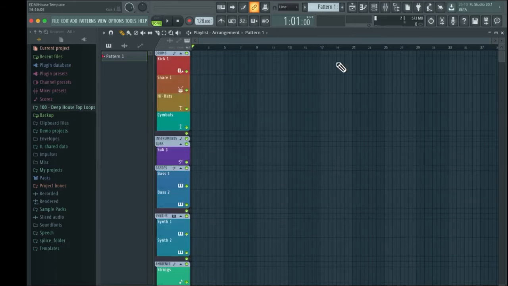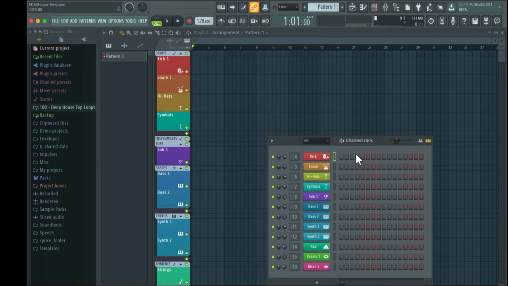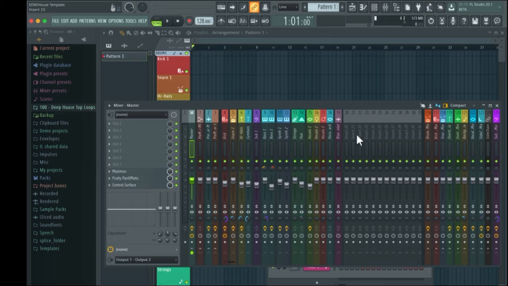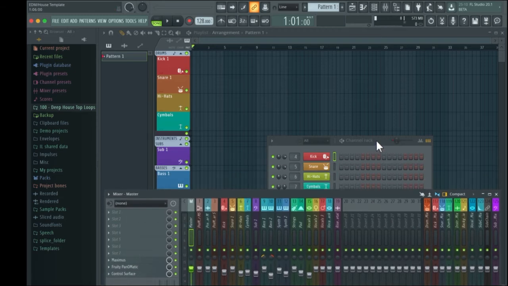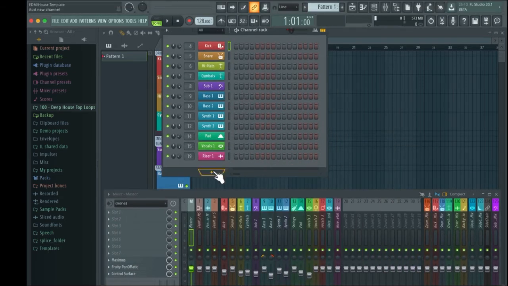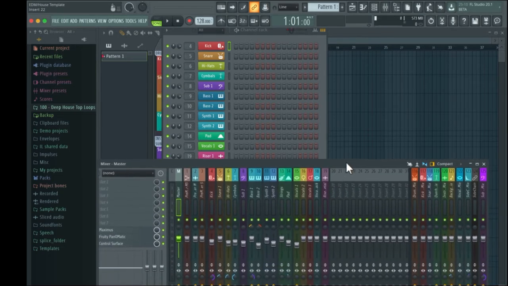Now it's just a matter of me opening up the channel rack here. I can import different audio to these tracks in the channel rack, or I can just create a new one and set that up to the mixer channel. If I go to the mixer, all of the channels here are already set up. So I can just create a new instrument here, and I can group that to whatever mixer channel I want.